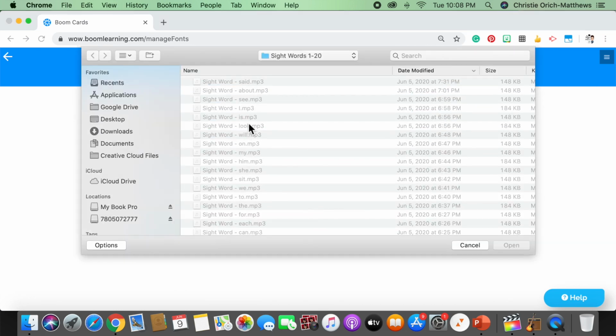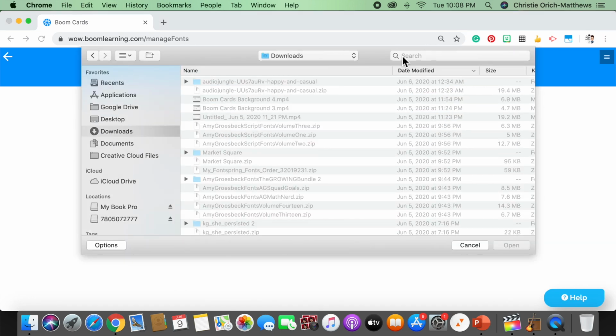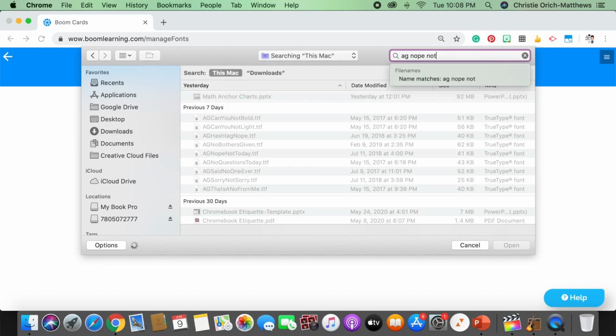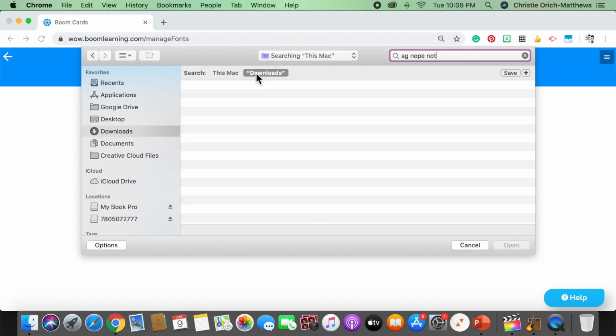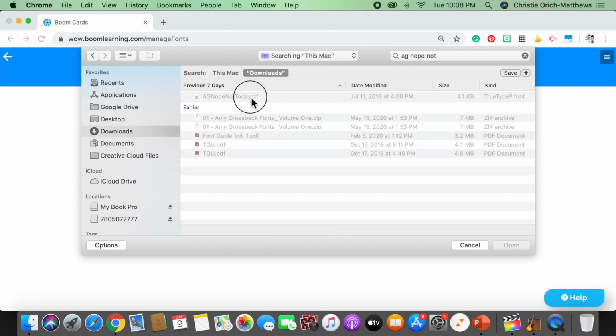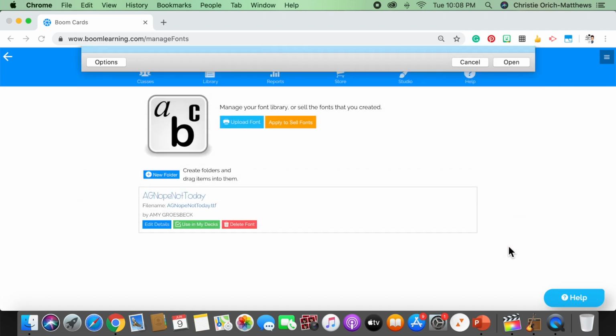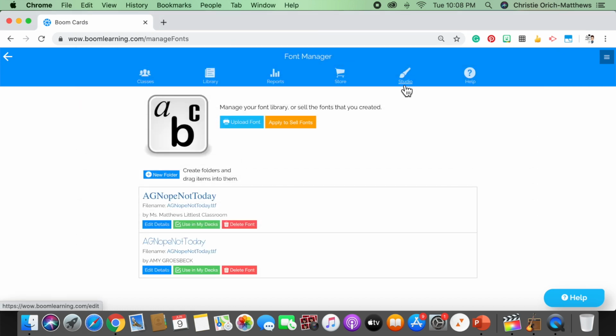Choose Upload Font. Because I've already downloaded my font, I'm going to search my download folder for the file I want. Just type in the font name and select it from the folder. Font files end in TTF or OTF. Then click Open. Now we can go back to our deck.